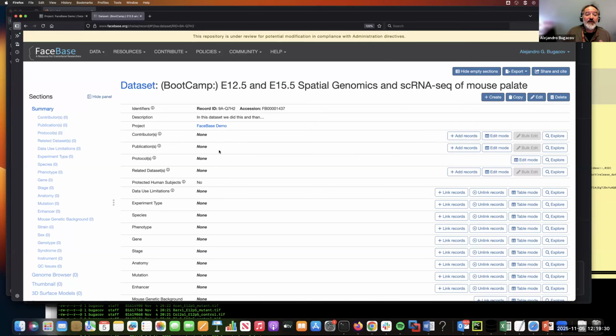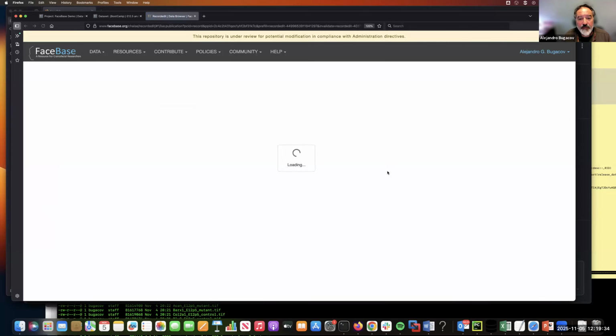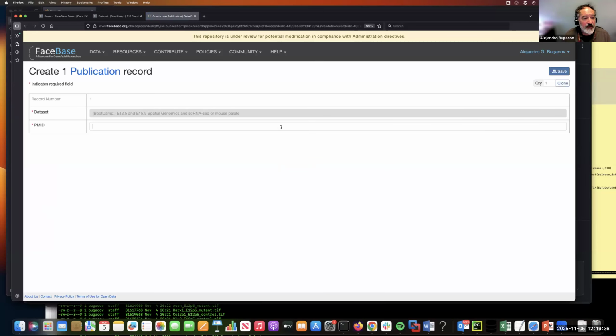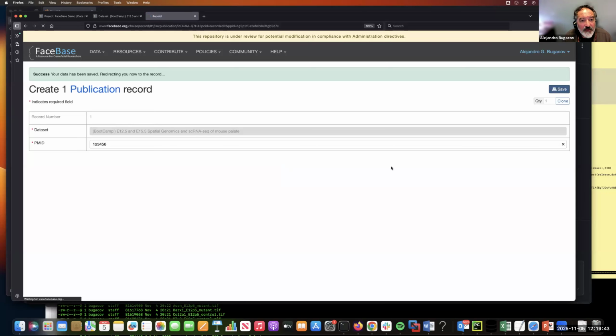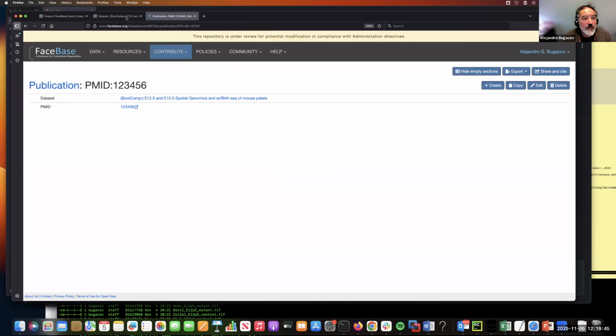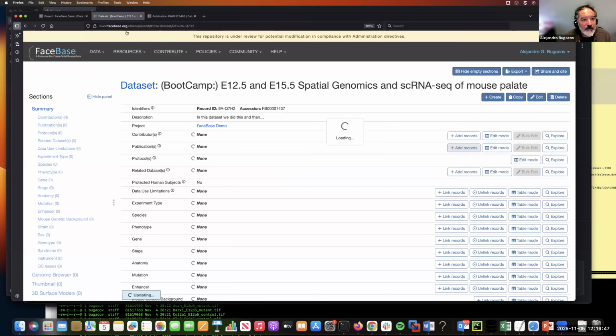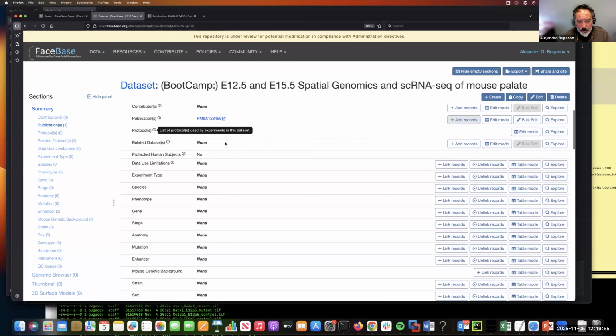Same thing for publications. If this data has already been featured in a publication and that publication has a PubMed ID, you can click there and enter the PubMed ID, and then you click Save. And then if you navigate back to the data set, then you will see directly a link to that PubMed ID page.